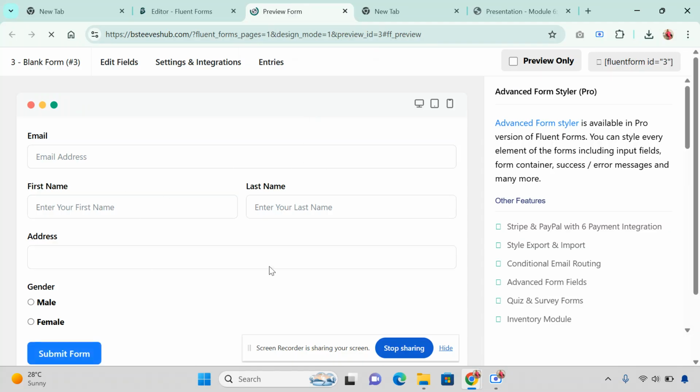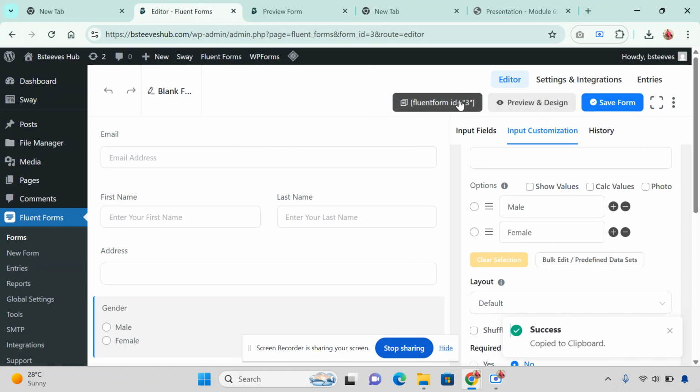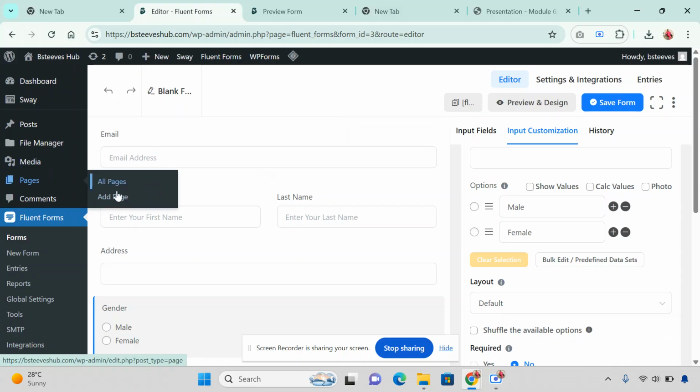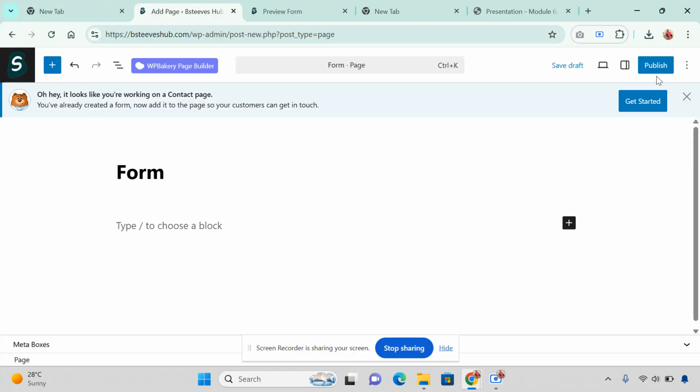So this is what we've done. Since we have done this, what we can do now is embed this form in our page. You're going to use whatever page you have created before, or create a page called Contact Us. Add a page, call it a form page, and publish the page. Once you publish the page, you can embed.